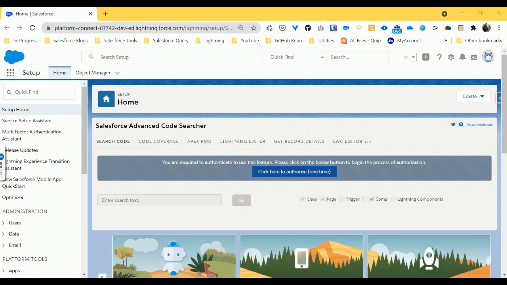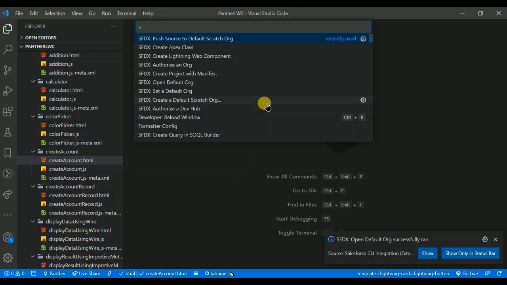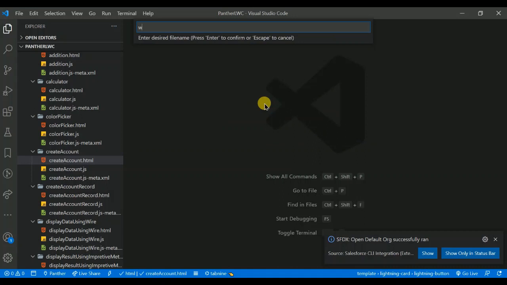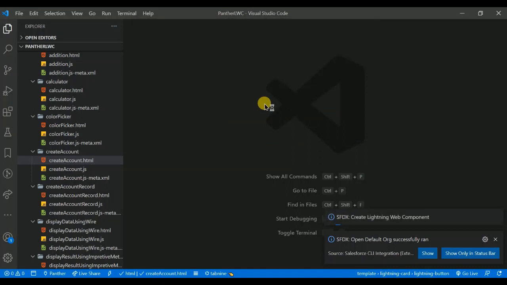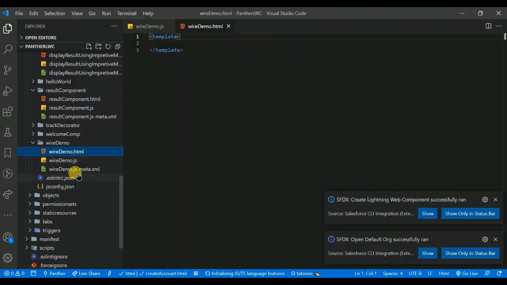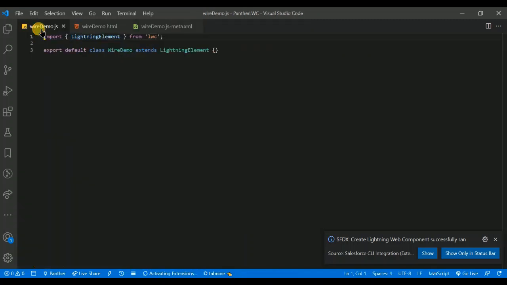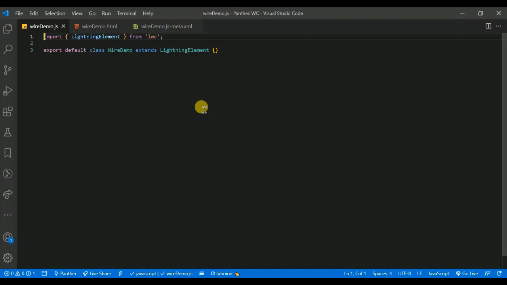So let me open my VS Code, and here you can see this is my VS Code, and let me create one Lightning web component called wireDemo. And here you can see my component is created as wireDemo, and these are three files: wireDemo.js, .html and .meta.xml. These are all the default scaffolding in LWC.